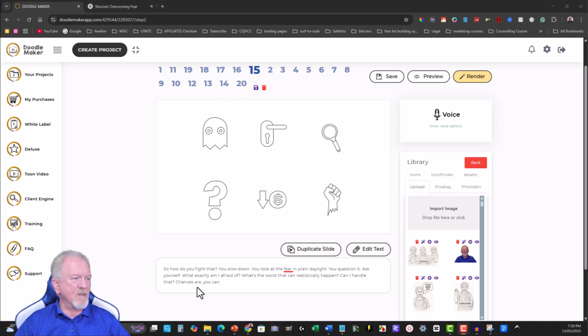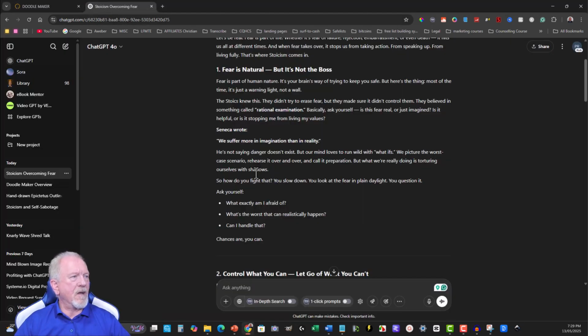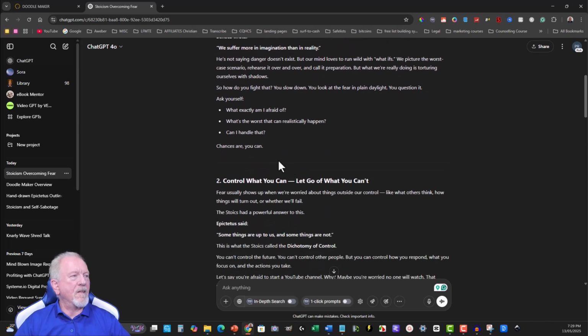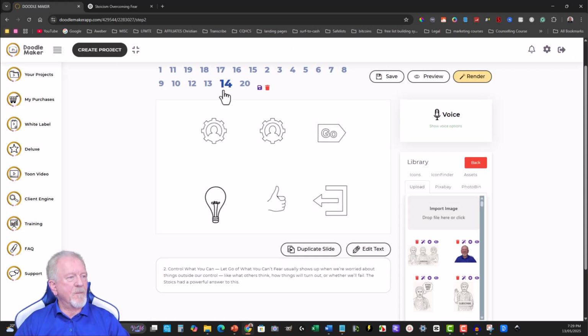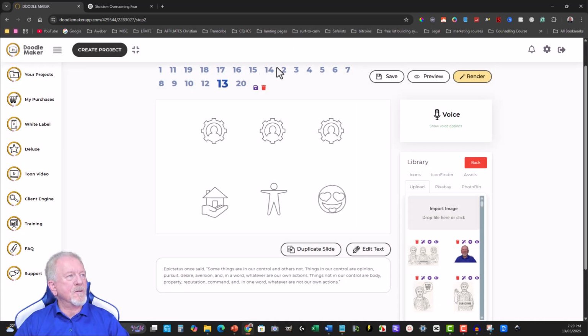So this one finishes as "chances are you can." And the second one should be number 2, "control what you can." Let's go back over here, and I'm just going to see if this one matches it. Yep, there we go. So all I need to do is drag that across to here on the right-hand side of 15. Now I'll have a look and see if that one matches it. Let's go here.